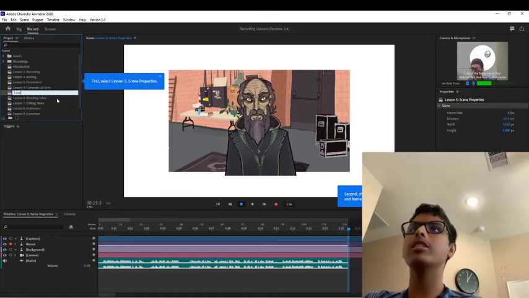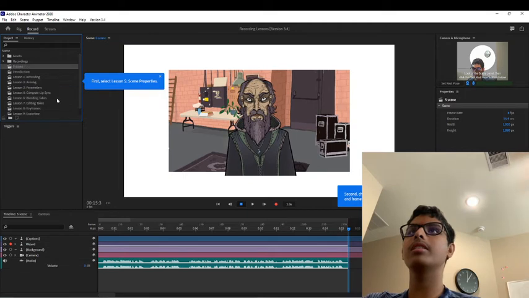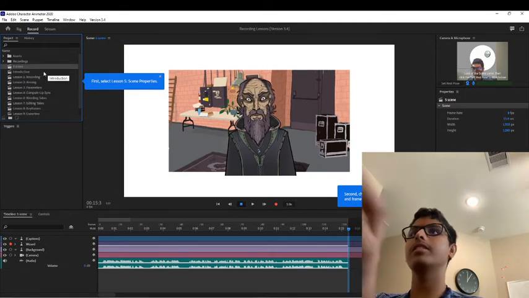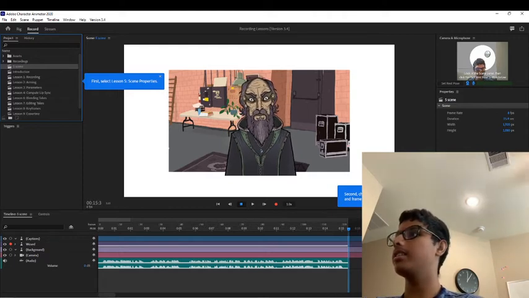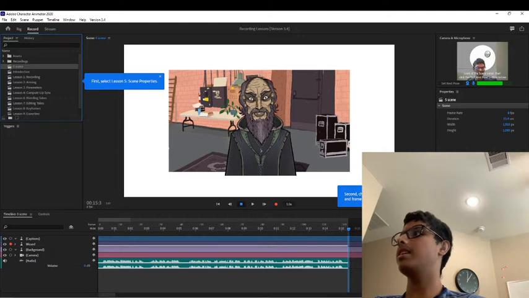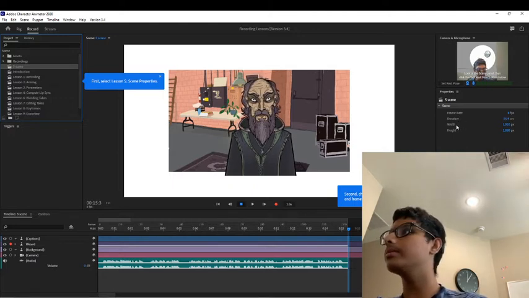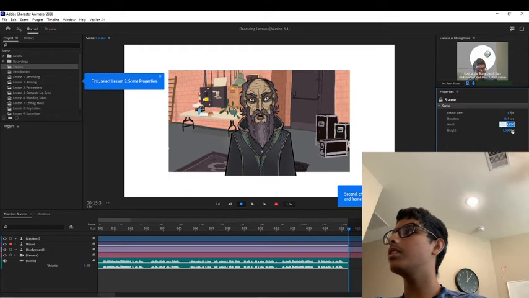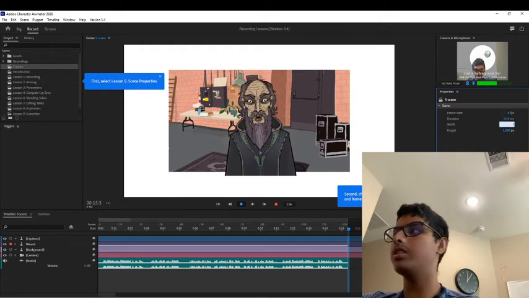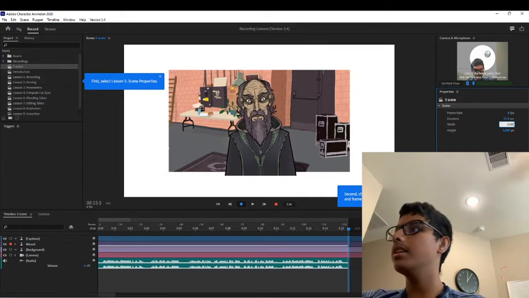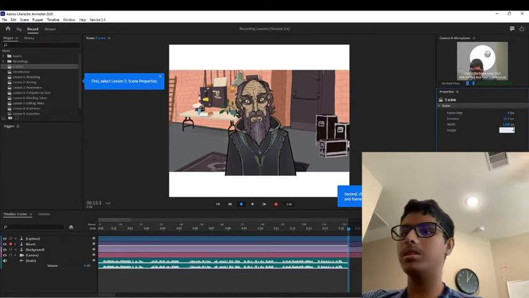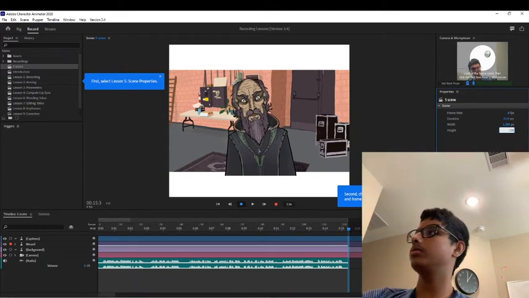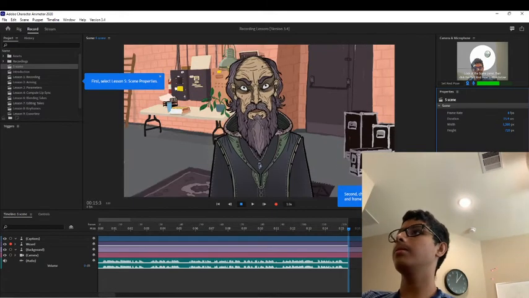Fifth scene. And I can rename my fifth scene. So I can change the width to 1280 and the height to 720. I think these are pixels. Should be pixels. Okay, there we go.